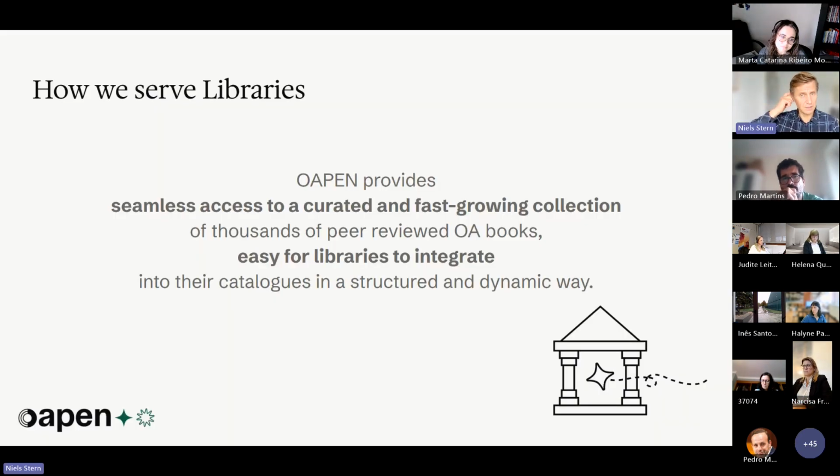Right. So for libraries, what we offer is seamless access to a curated and fast-growing collection, as you saw, of thousands of peer-reviewed books, easy to integrate, as I showed in the template or the schema. There are different ways to integrate the collections into the library catalog. For example, when using a knowledge base, these knowledge bases are updated on a regular basis, and we constantly feed our data into Ex Libris so they get the most recent data, and they also report back to us if there are errors that they discover.